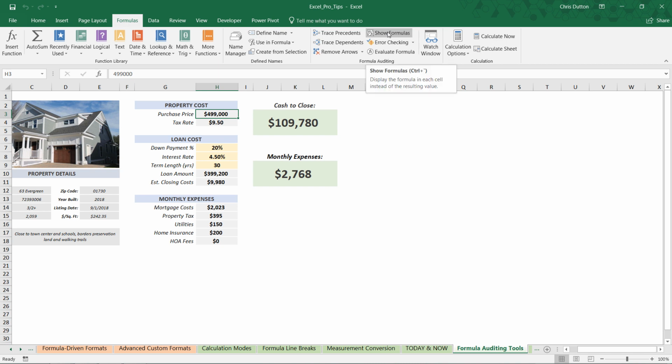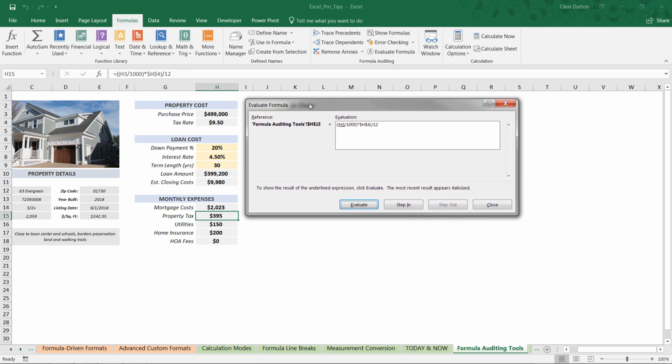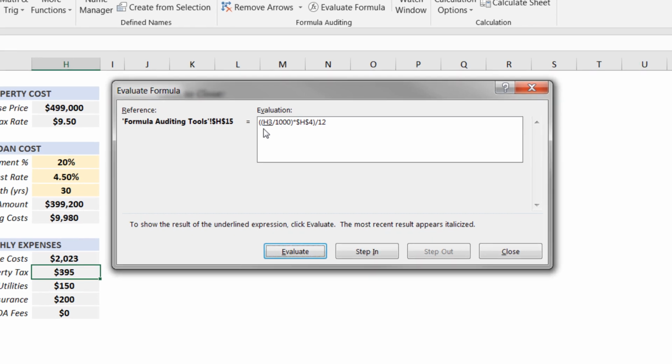Now, onto my favorite option, the evaluate formula tool. Let's pick one of these formulas here, something like property tax. Click evaluate formula. It's going to pull up this dialog box, and you'll see right from the start the exact same formula that you'll see in your formula bar. But what you can do now is actually look at the underlined component. When you click evaluate here, just that underlined component will evaluate.